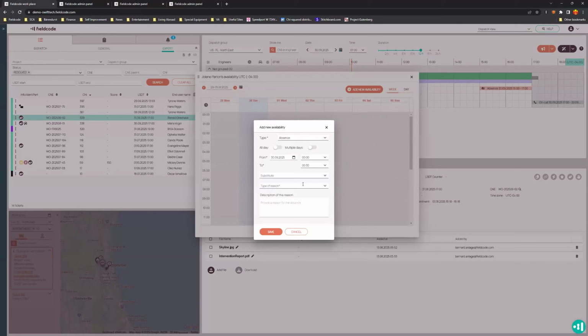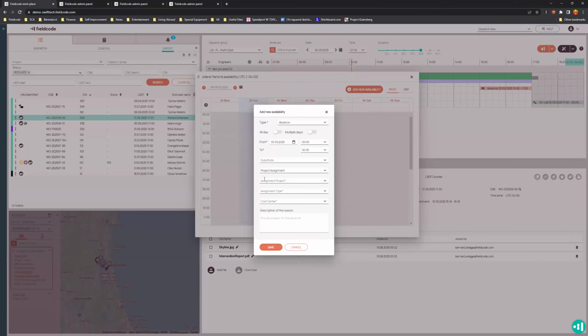I'll come down here to the type of reason, and I'll select project assignment. And that's when our three drop-down lists show up for us. So we can open up and we can select what she will be doing. And she's going to be going to that HVAC Level 2 training. And it's going to be further development for her. And the cost center will be the same as before, US 001. And she will be there all day today.